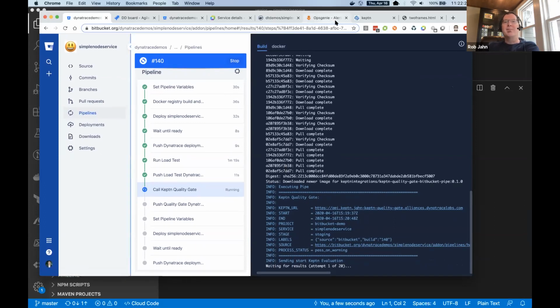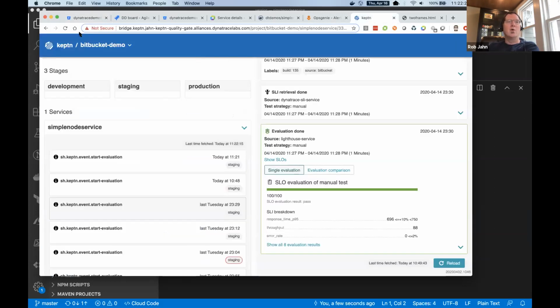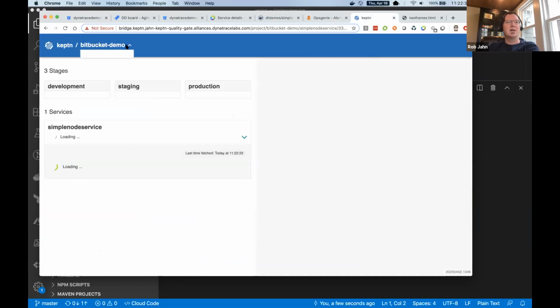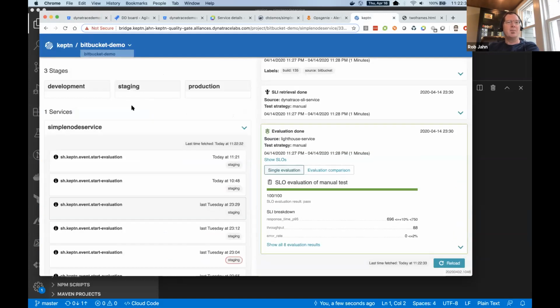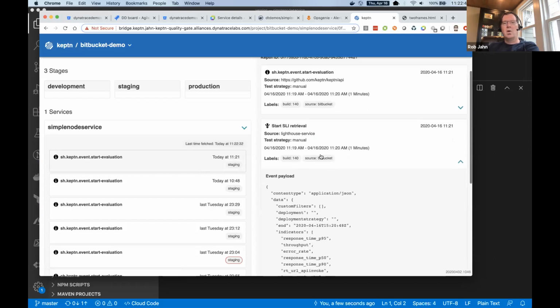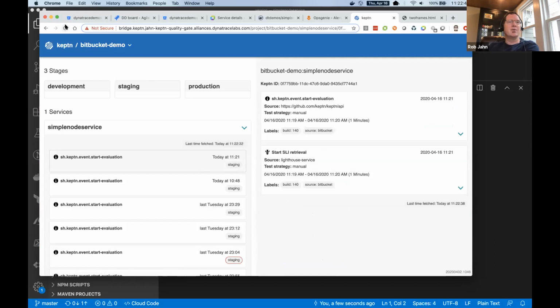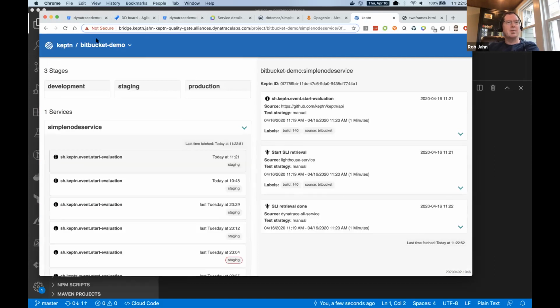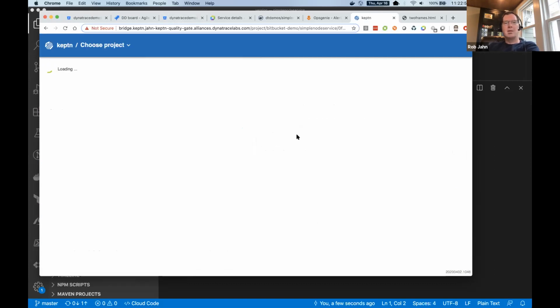So if I go to the Keptn bridge, which is the UI for Keptn, you can see I've already registered this sample project. In my case, I only have a Bitbucket demo. And you can see that these start evaluation events are taking place. In here, I've built labels: this is build 140, it came from Bitbucket, and it's now starting to do the evaluation. If I keep refreshing, it usually comes within about a minute. And retrieval done. There you go. Let me refresh it again, and we should hopefully get our score on this next refresh.